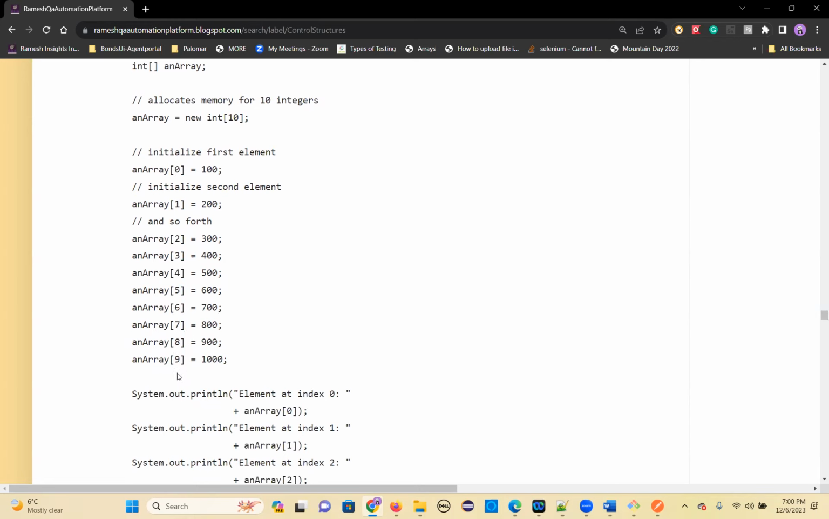So why 0 to 9 only? Why is array of 10 not there? Because if it were 10, it would actually mean index number 11, because it starts with 0 instead of 1. Yeah, it starts from 0, right? That's why. So always, size 10 means 0 to 9. If the array size is 5, then 0 to 4.